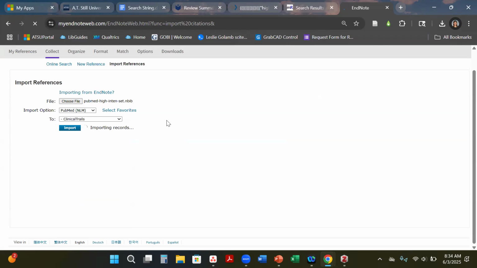All right, so that's going to sit here and import. It's going to take a little bit. And this is the reason why I say to use small numbers as possible, because it will take a while to get into EndNote. EndNote will time out if there is large numbers. So that's why I say be cautious of that.